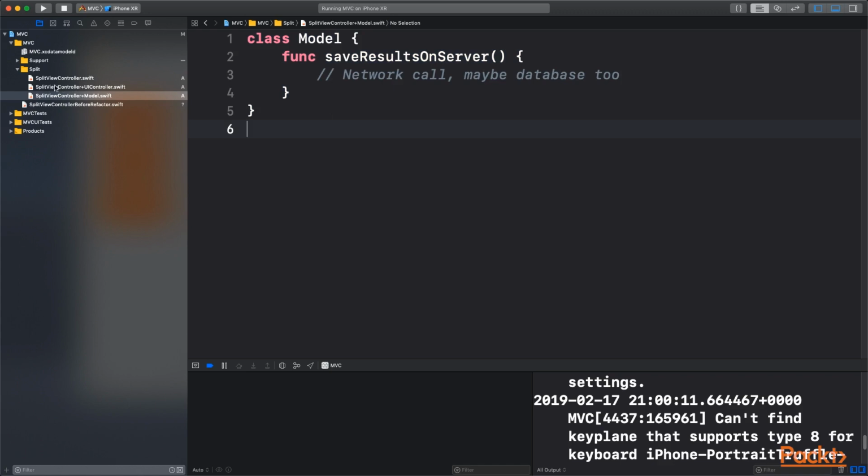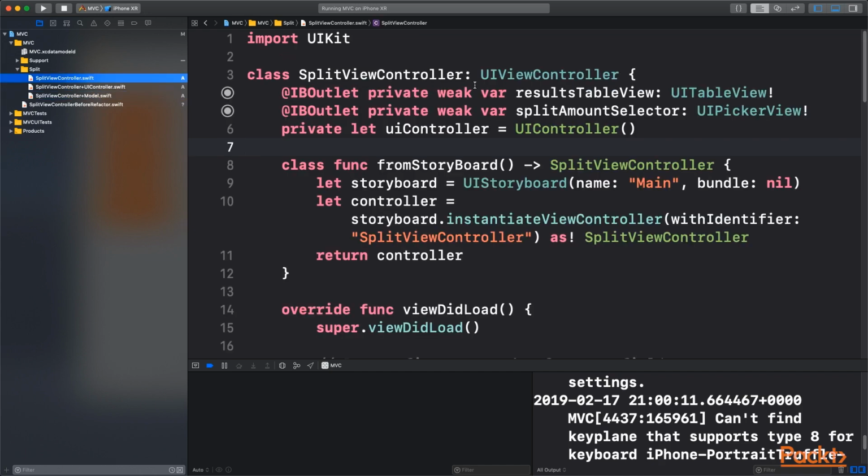Okay, so I've used the plus symbol and then model to denote this is actually the model file, and it is attached to the split view controller. And I've seen that quite a lot in projects I've used before, so I'll carry it on here. So I'm going to jump to the controller.